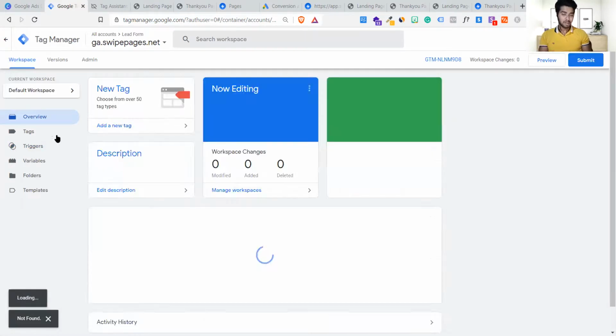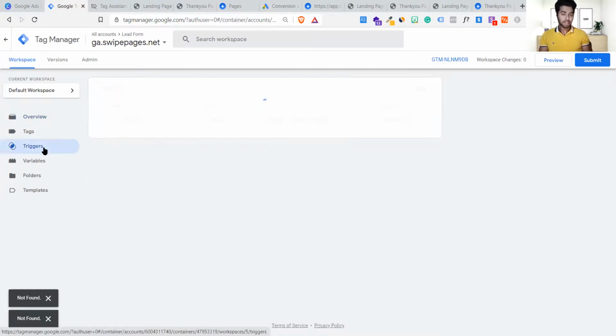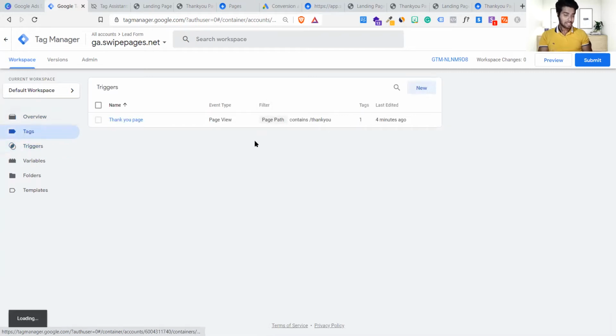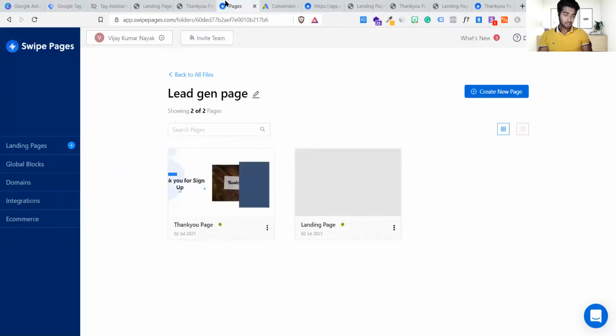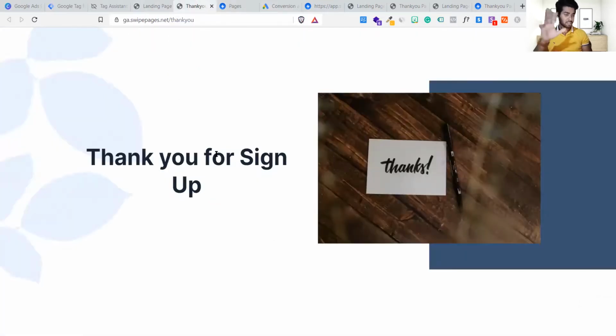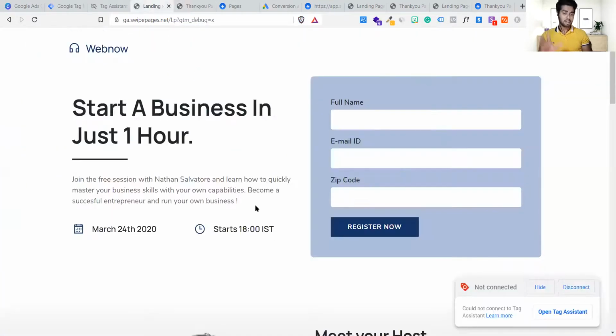Again, pretty easy, but there are a lot of steps to watch carefully, like this trigger creation, tag creation, adding the links on the landing page correctly in the head section and body section. 5-6 steps involved, super important. If you master this, you are done.